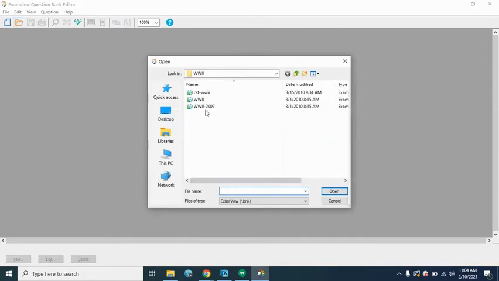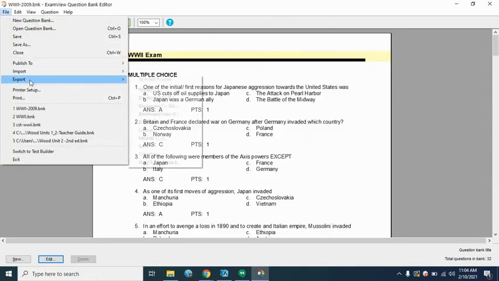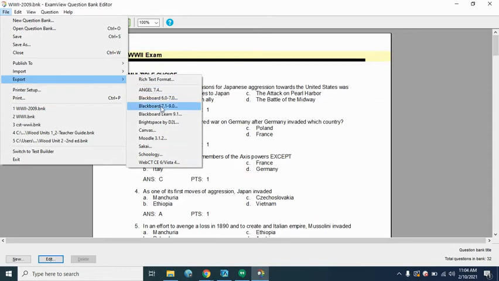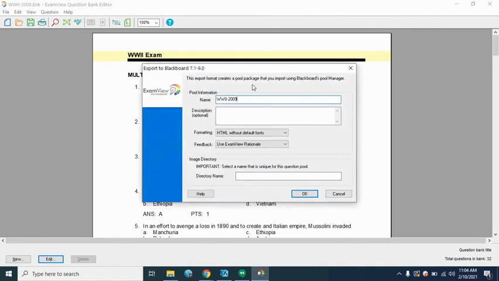So I'll do my third bank for this unit, 2009. Again, I'm going to copy the name of the file and hit open. I'll then go to File, Export, Blackboard 7.1 to 9.0. Paste, again, is where I want it to be. I see my other two zip files, so that's cool. And save. Fill in the name, fill in the directory.